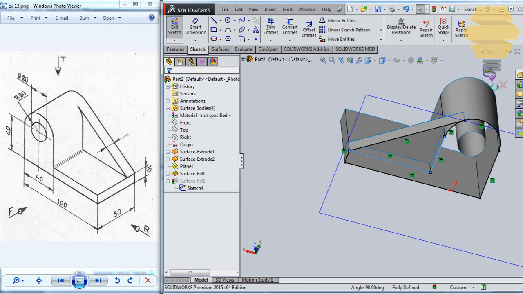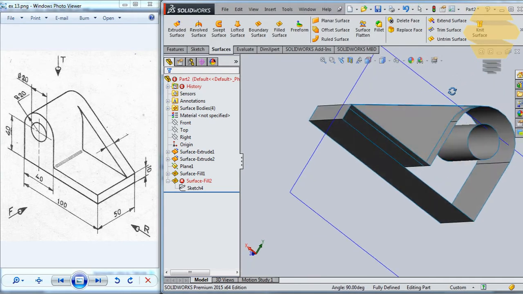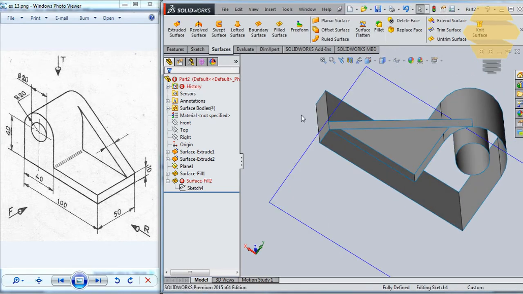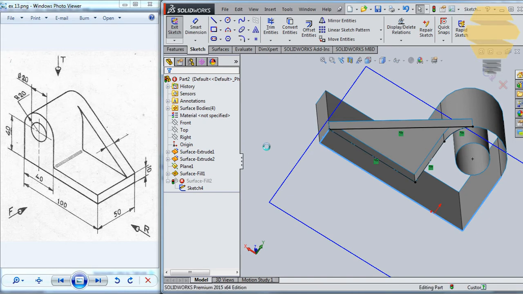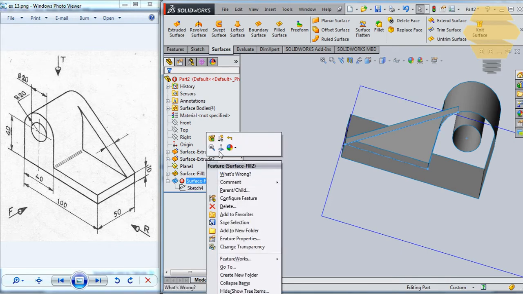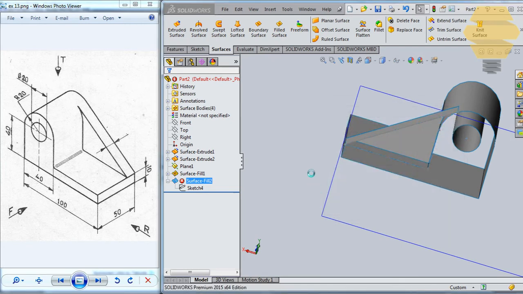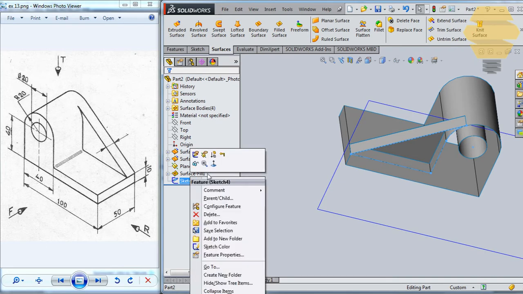Okay, exit sketch now. Oops, it's creating a problem there. So what we can do is put the Control Z. Okay, so Control Z. Let's just delete this. And what you can do is just delete this also.